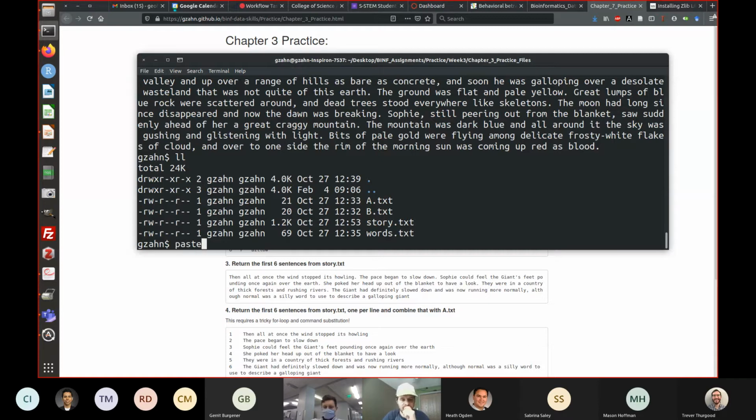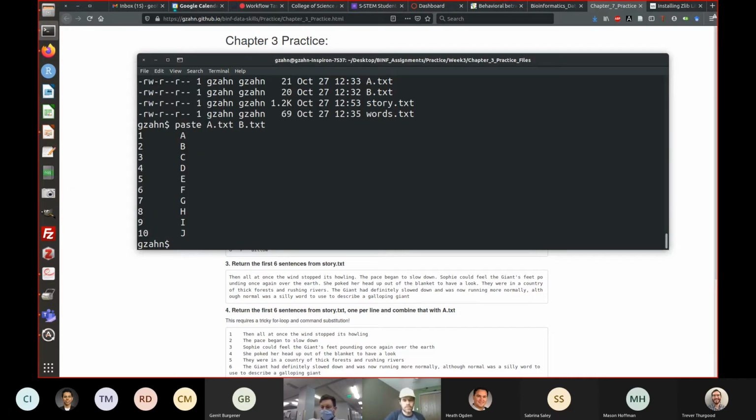Paste. By default, paste sticks things together as if they were columns, and it separates them with tabs. So paste A, B, nice and simple. So we can take files and combine them in a tabular format.